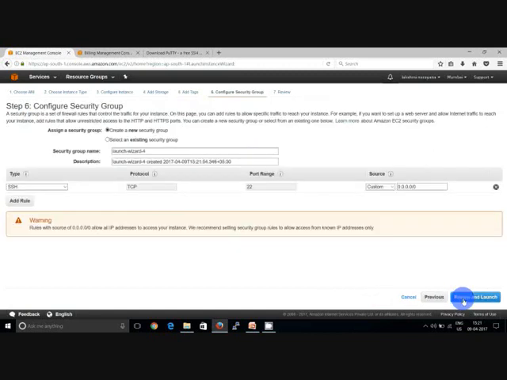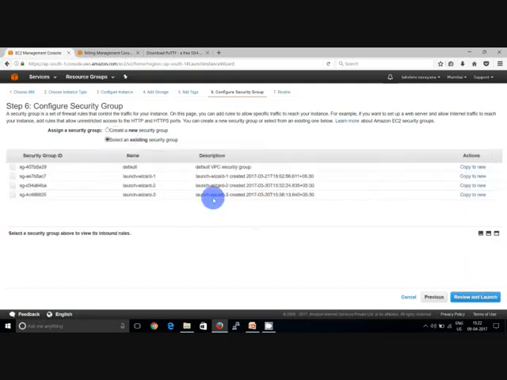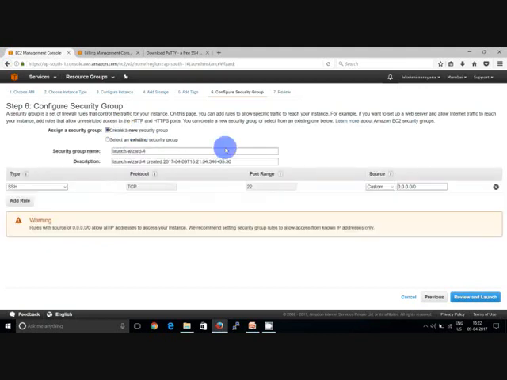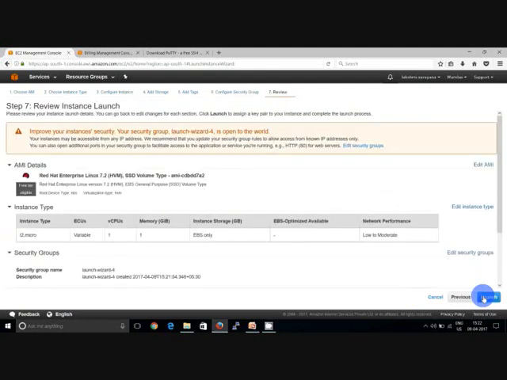Here you can select the security group. With the security group you can control the traffic in and out of the server. You can select the default security group, or you can select from the existing ones if you have already defined them before. You can see 3 different security profiles here which I have created before, but I'm not going to use those. I'm going to create a new one. So create and do next.